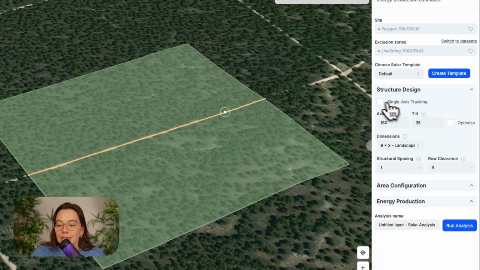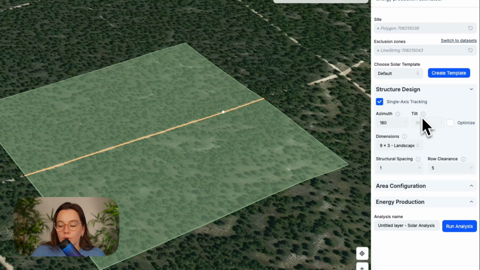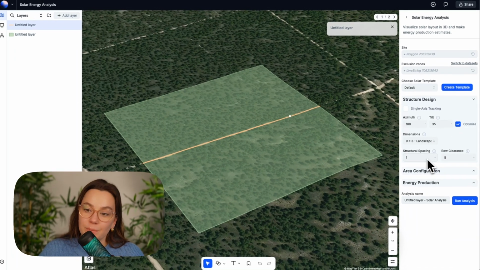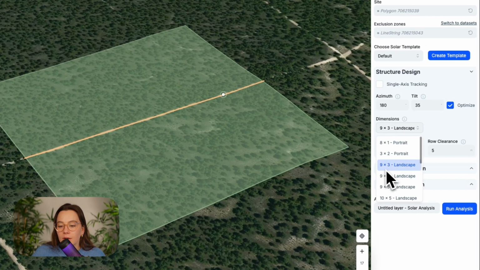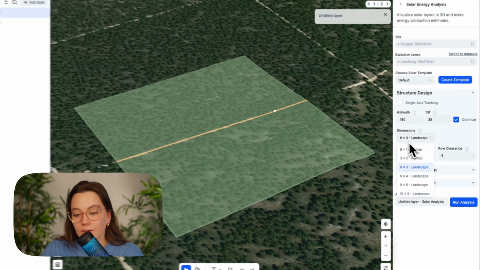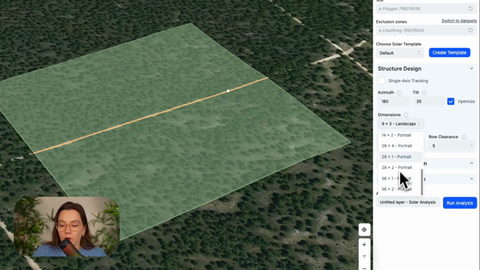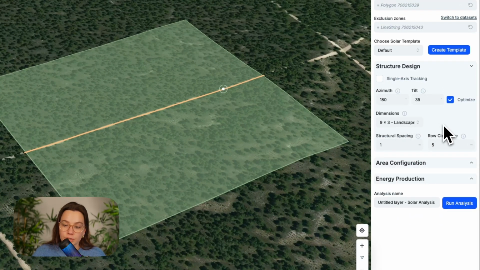And then you have the tilt. If you would choose single axis tracking, you wouldn't have the tilt on, but this one is the default one. So how much does it tilt to each side to get sunlight from each direction? And then you can choose to optimize it, so it optimizes it based on your location. And then you have the dimensions. So here 9x3 and landscape is the default setting, but you have all different kinds of structures to choose from.